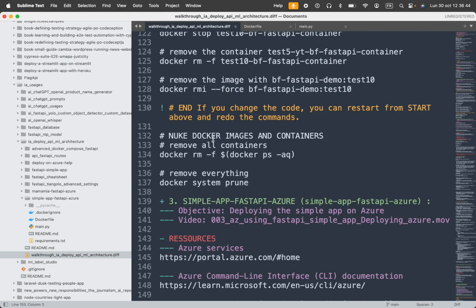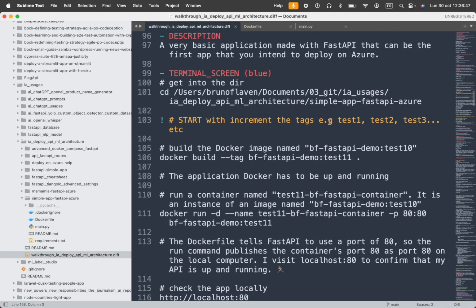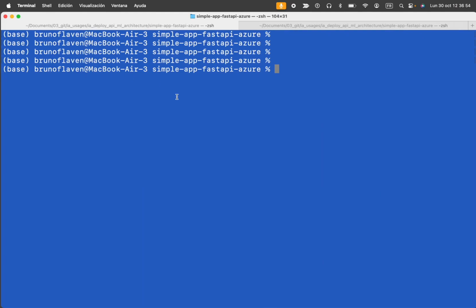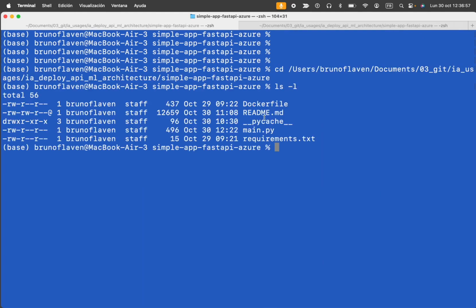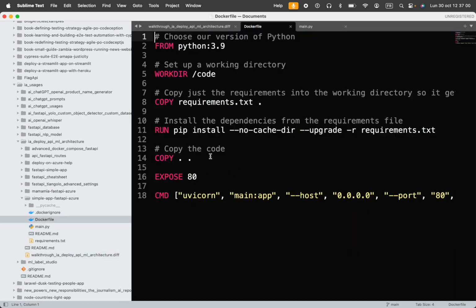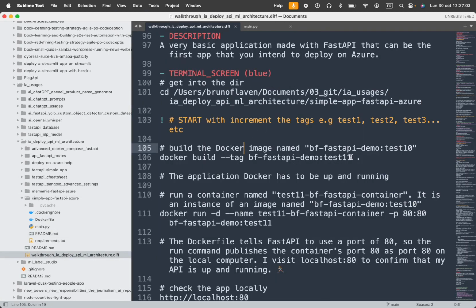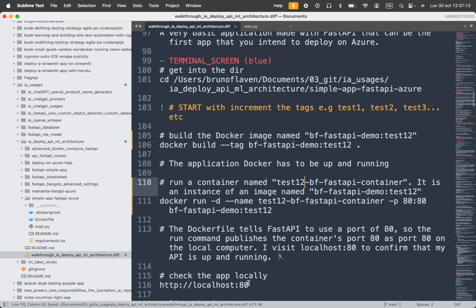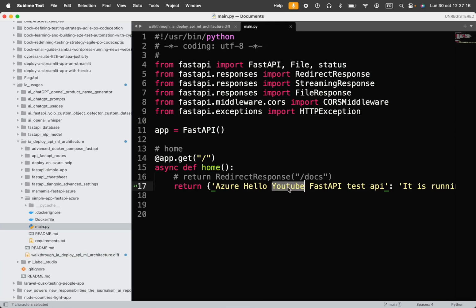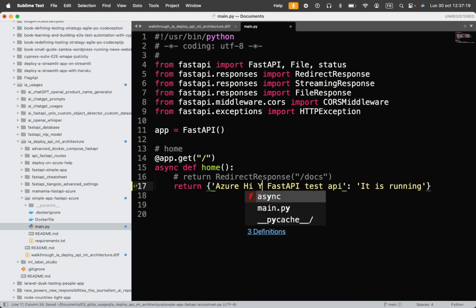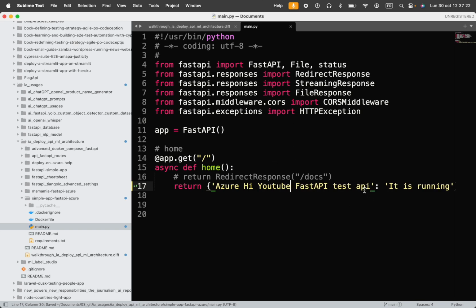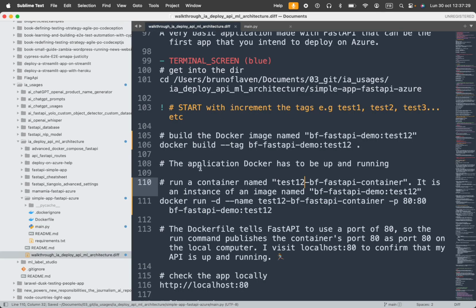I'm going to create the local image, doing exactly what I've done before. In the blue one, I'm already here, you see my stuff. I'm going to leverage this Dockerfile and create a local image. Let's call it 12. I replaced it everywhere, so I'm good. I'm going to change the message to say hi YouTube, to be sure that I'm working on this, and put API in capital letters. Okay, let's do it.